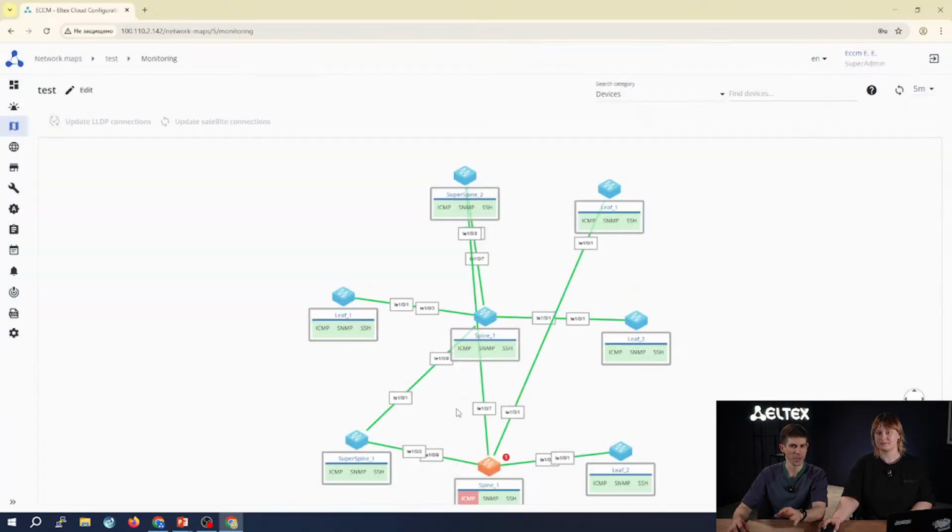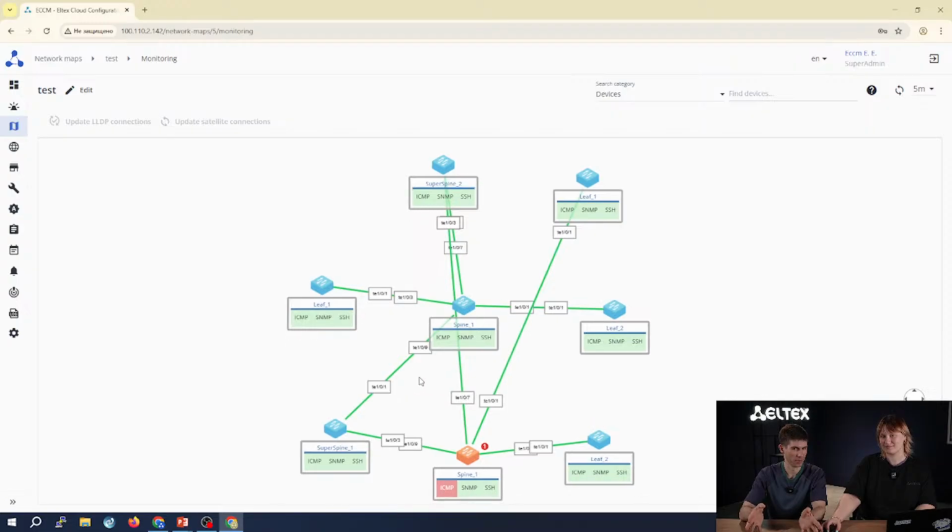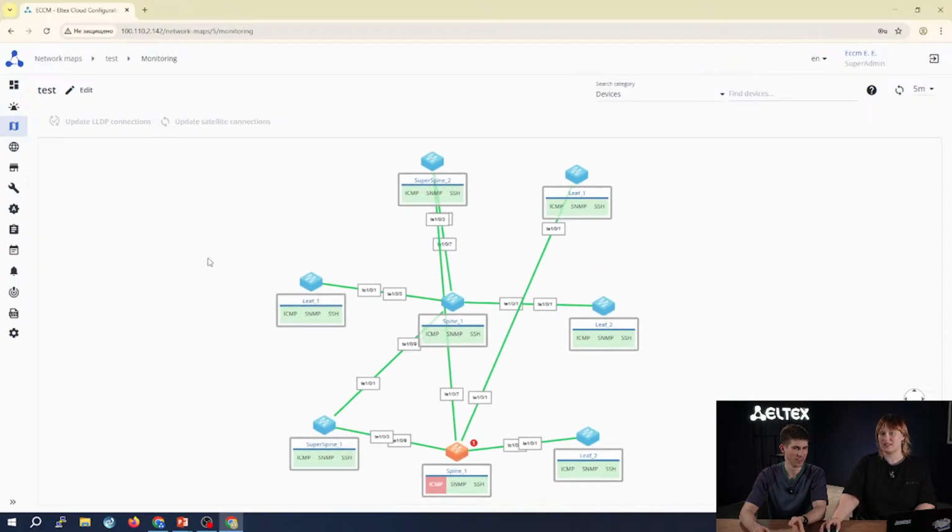I have a question though, and if you viewers have questions, please drop them into the chat. I have a lot of questions today. How many devices can we have on the map? How big can it actually be? That's a good question. So you see, we have this thing called an embedded map. So a map in the map. Yes, a map inside of a map.